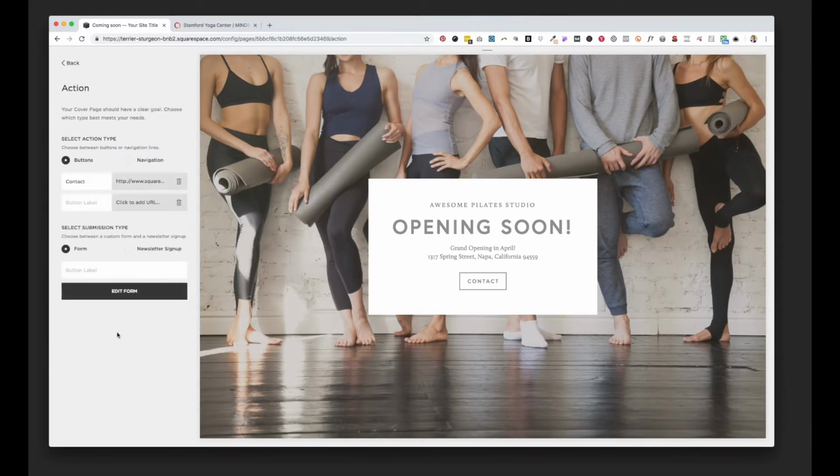Next, we're going to go down to action. This is where we're going to put a link to either a contact form if we just want people to sign up for our newsletter. We can do a newsletter sign up form.